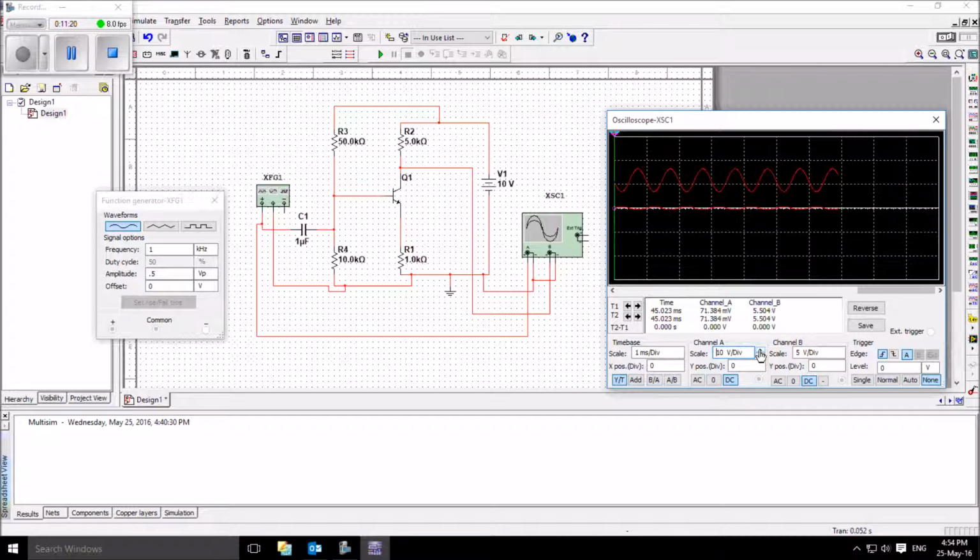And I can change the sensitivity of the scope in the normal way. And I can also couple it with AC and DC in the normal way, as you would with an oscilloscope. So that's how to set up a basic circuit and get it working in Multisim.